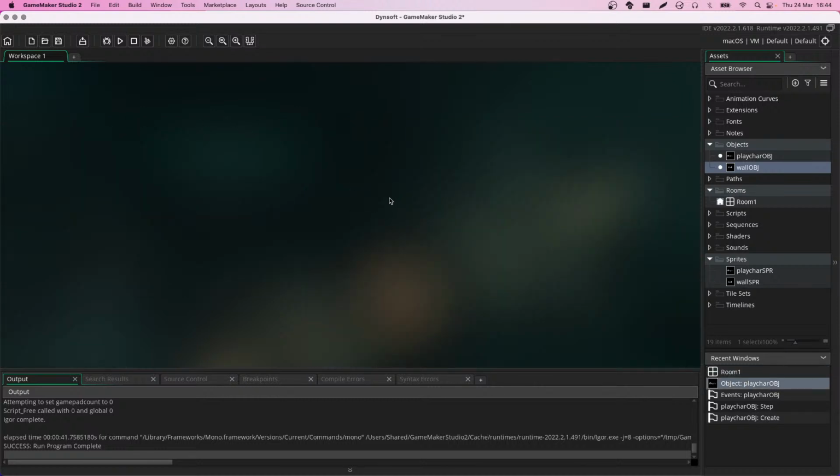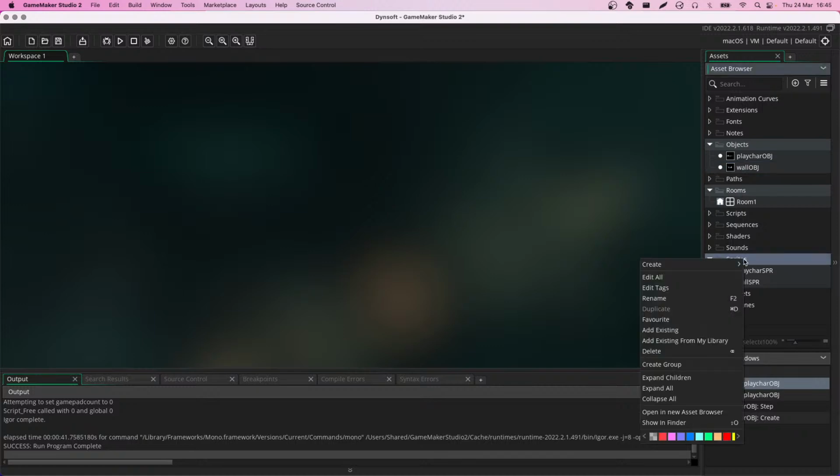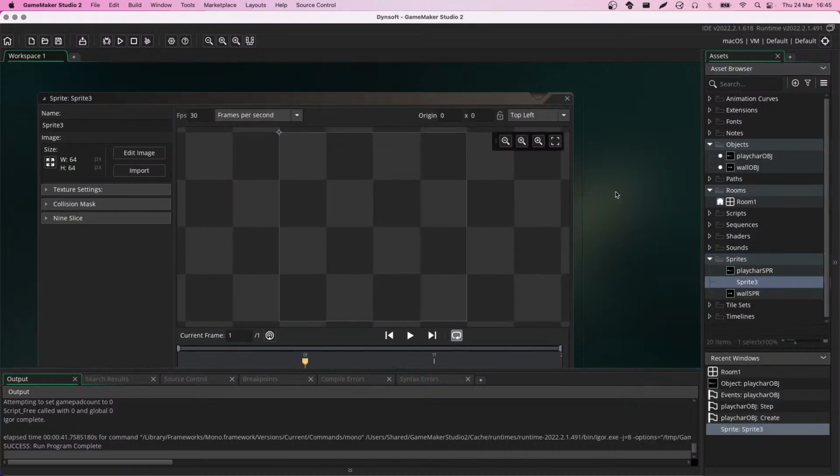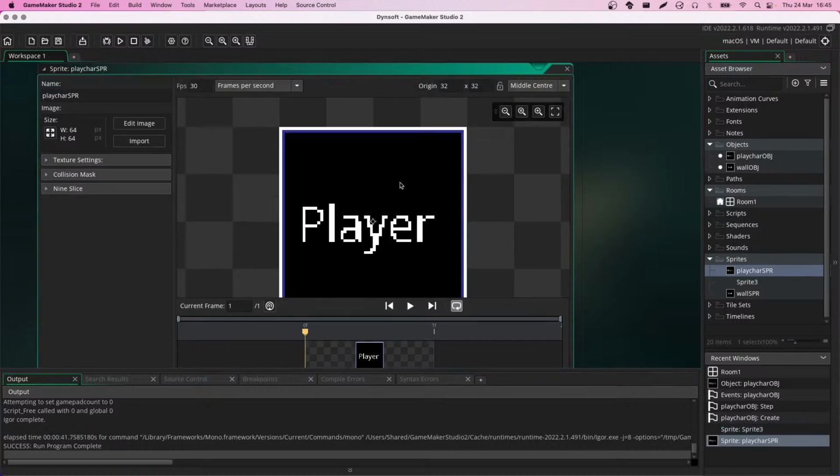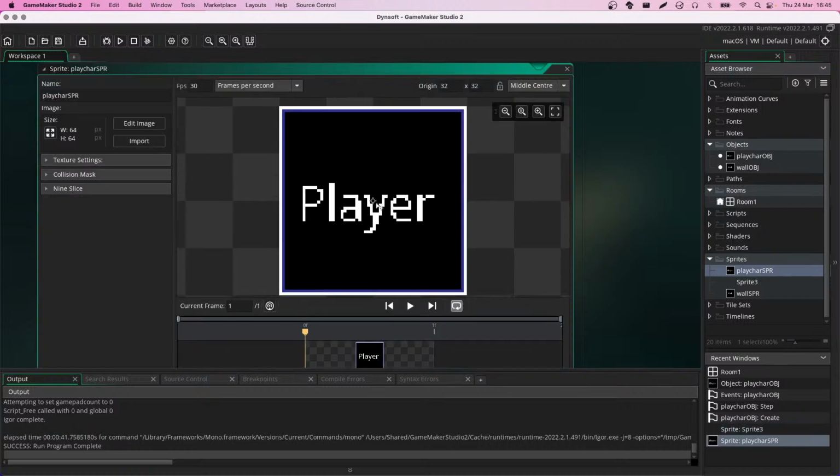But let's create an enemy. So I'm going to go to sprites. I'm going to create a sprite. At the moment, I'll just open the player character sprite, for example. I'm doing some really basic stuff. Whenever I design a game in GameMaker, I always do this. I make some useless placeholder images so I can get the gameplay working first.